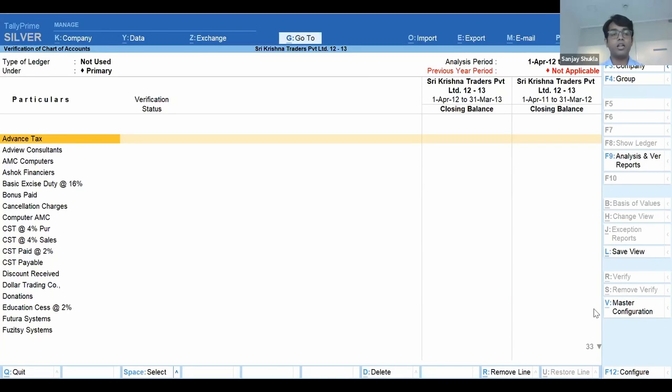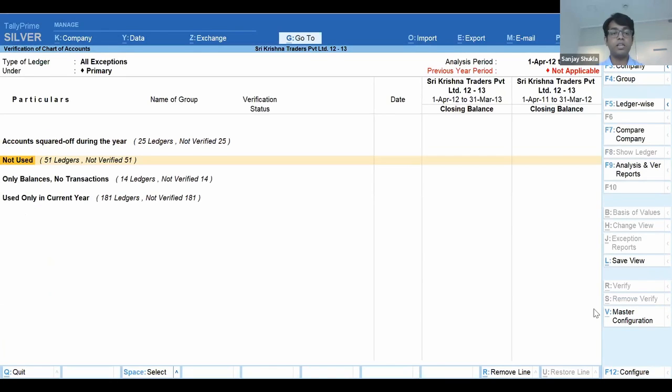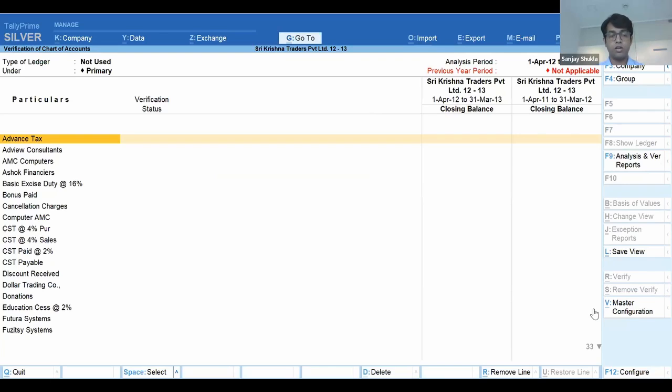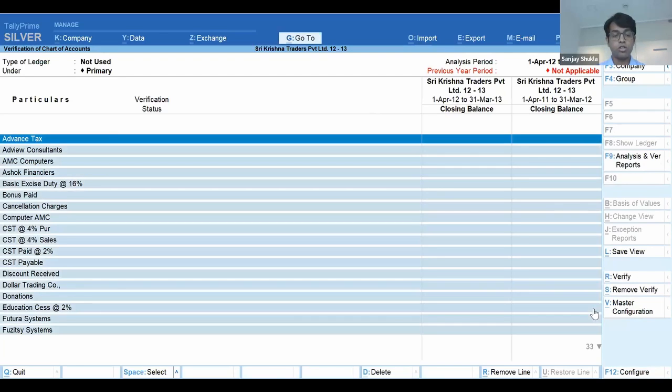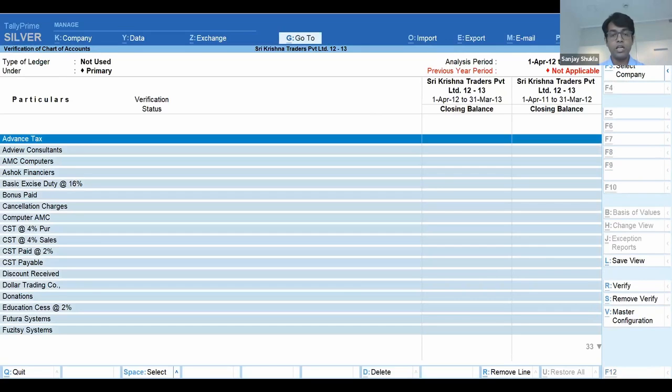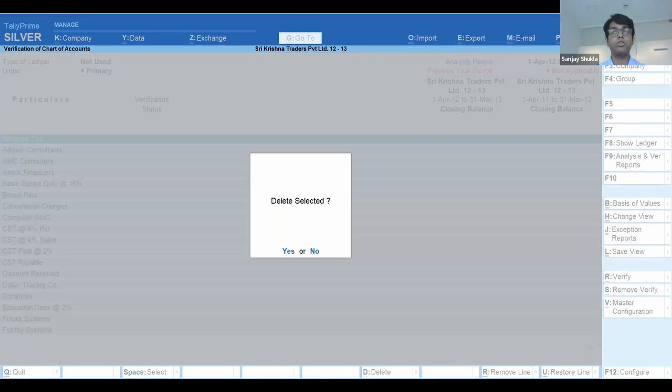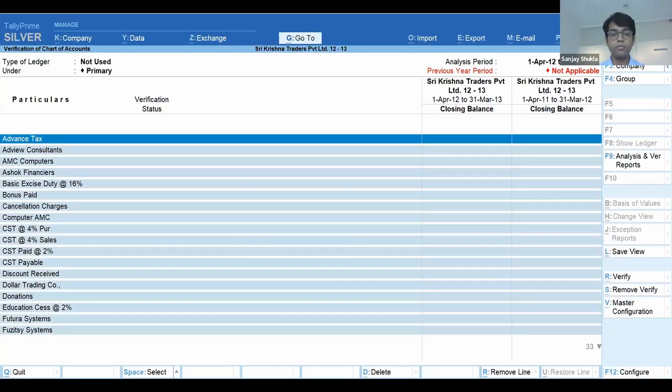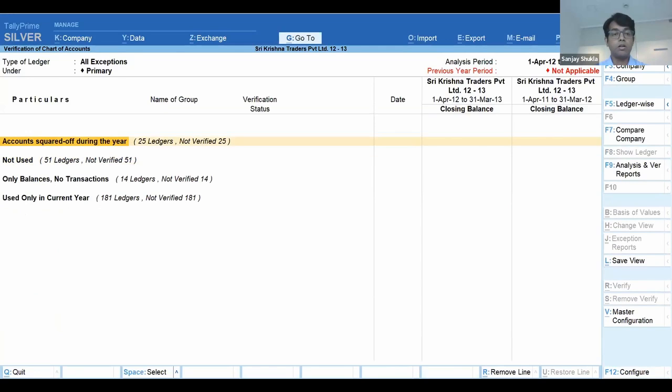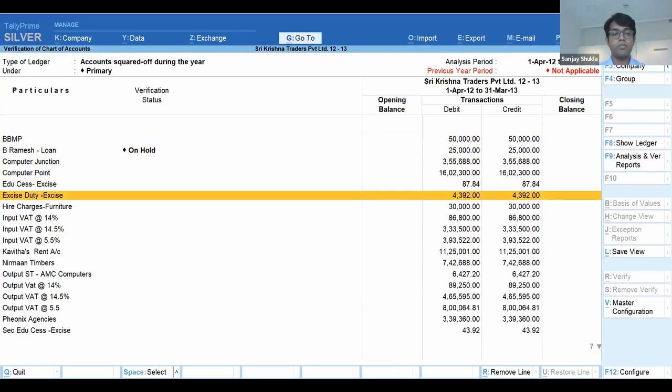So if you have any unused ledgers, you can simply remove them. You can just press Ctrl+Space, use Alt+D, and you can delete it. But you should not do this yourself. You should guide your clients to do this. Okay. Now, accounts squared off during the year, it's a very important report.